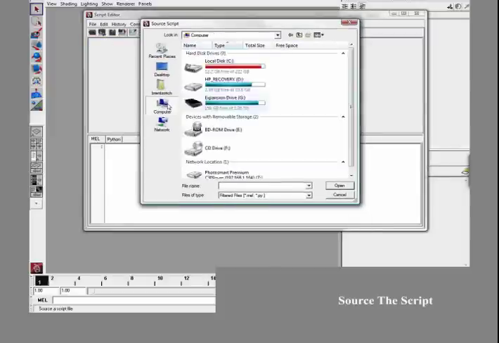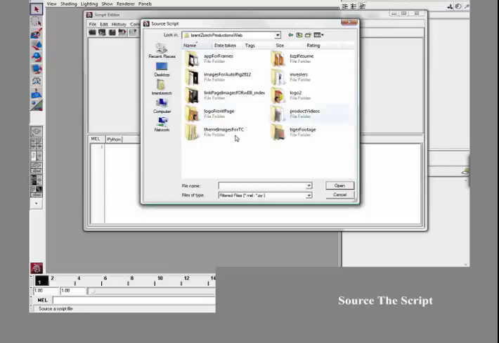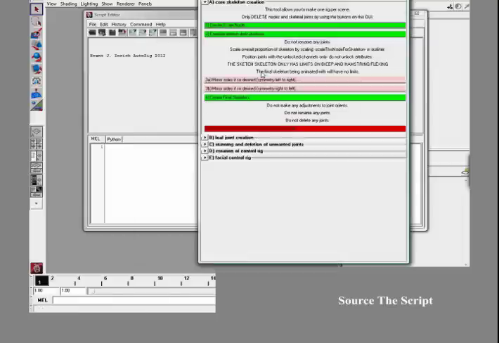The way to load the script to use is to go into the expression editor in Maya, click on File and click Source, and then click the script, and it loads.